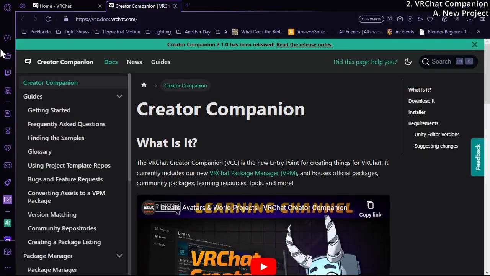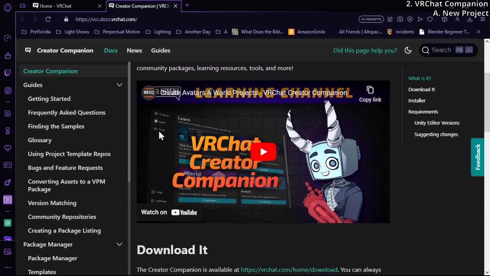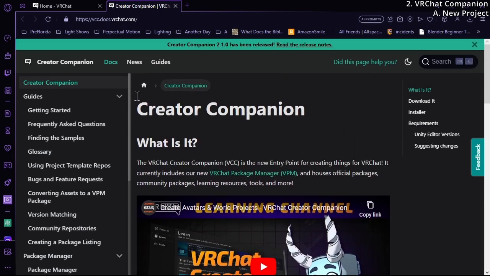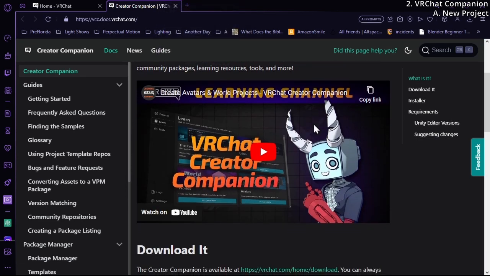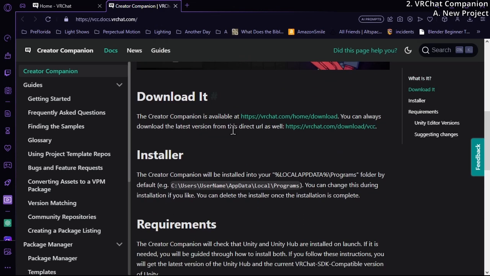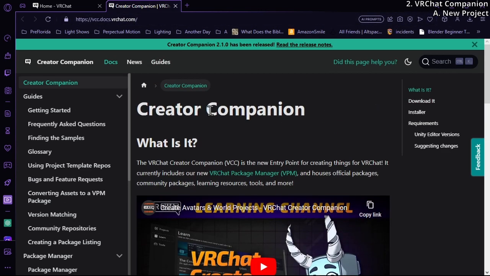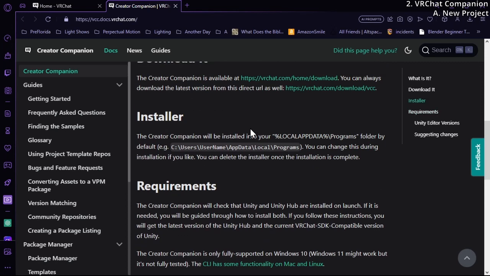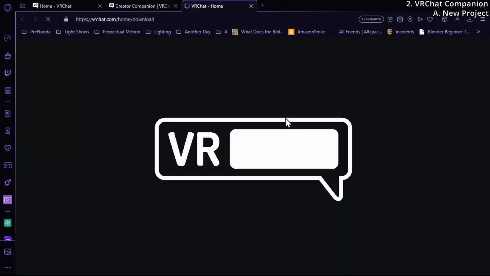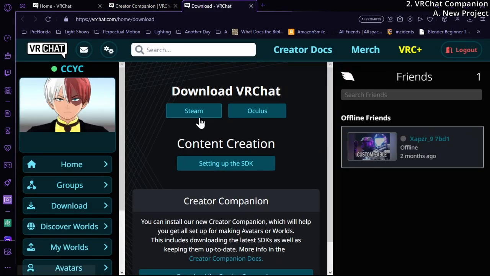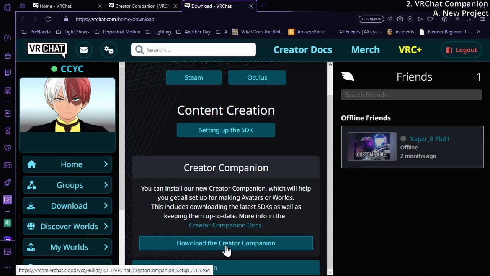So the next step, after you've created that package with all of your assets that you wanted to preserve, is to download the VRChat Creator Companion, which is the new entry point for creating things for VRChat. It seems like a package manager to me. If you Google search it, you'll most likely find it as your first website. The Creator Companion is available at this location, which requires an account. You can then download the Creator Companion app there and install it.